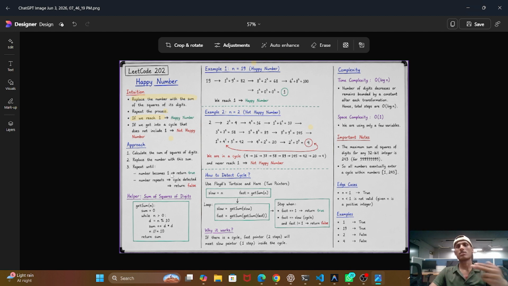We will repeat this process until we get 1. If we get 1, then we will return true. If a number repeats, then we confirm that a cycle is detected and we will return false. So we will need a helper function for the sum of the squares of its digits. We will discuss this in code while writing code.